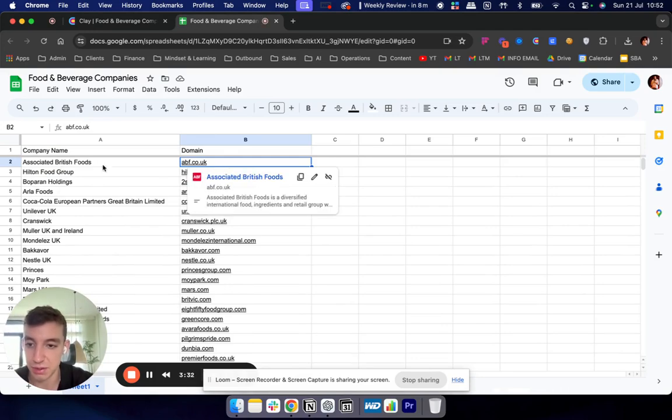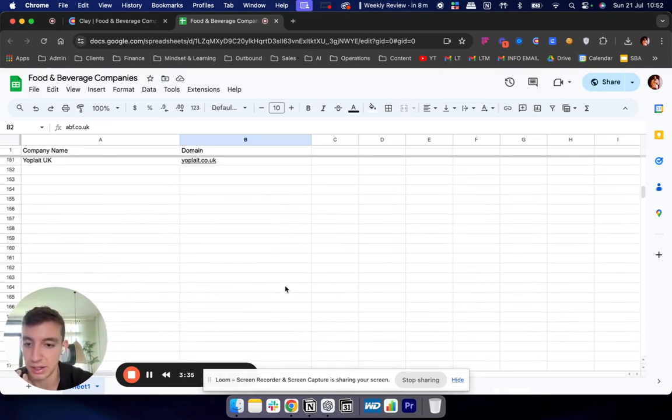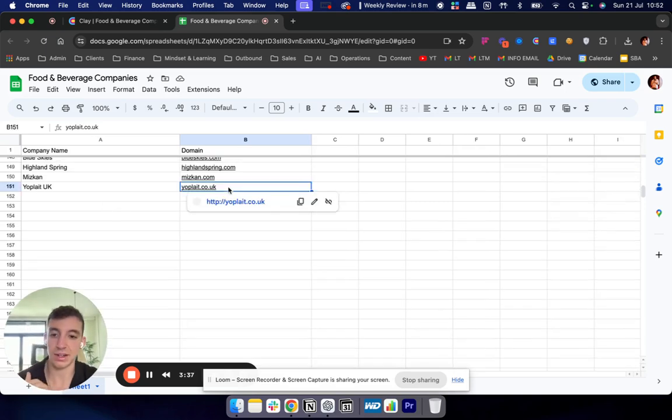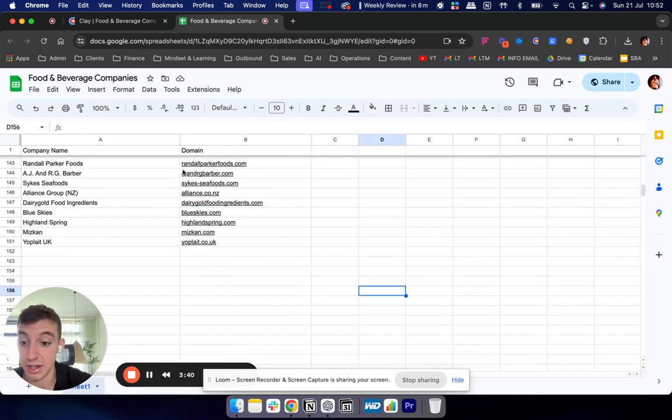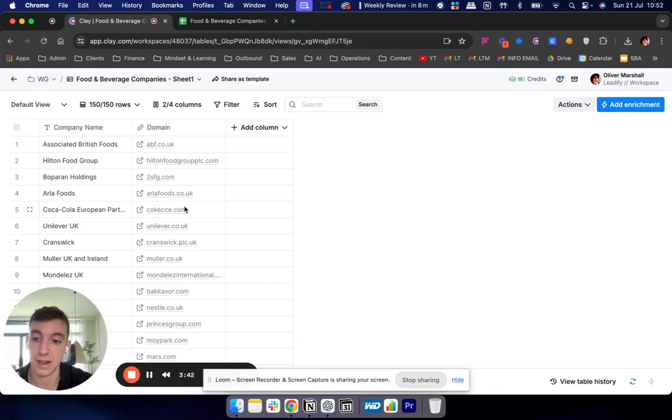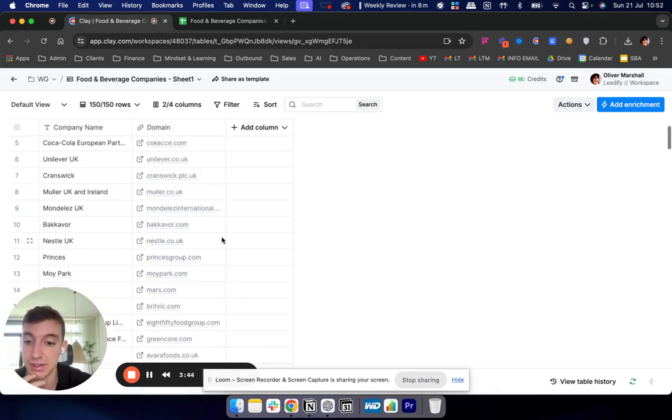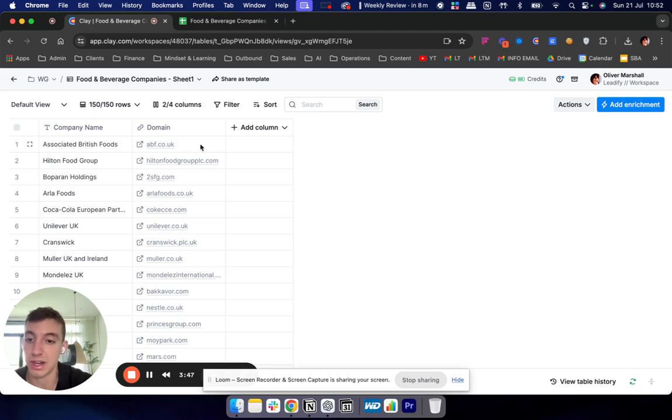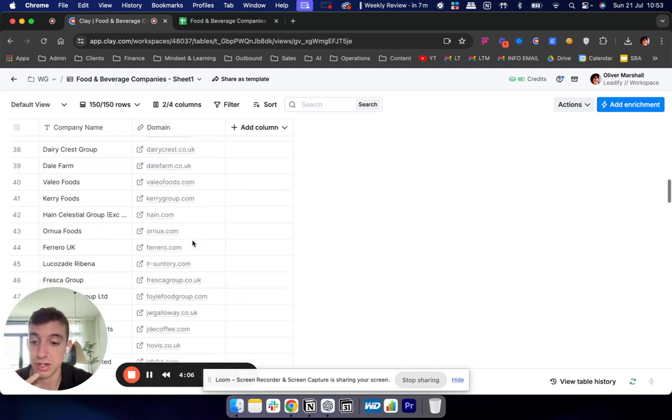So you can see Associated British Foods, abf.co.uk, and then down at the bottom, this. So we know that they're lined up and they're the correct ones. Cool. And then I literally just downloaded this as a CSV and uploaded it to Clay as an import. And now I've got the company names and the domains all for free. I mean, obviously GPT costs like £20 a month, 20-something bucks a month, for the pro version. But other than that, it saved you at least 1 to 2 hours. And obviously this can work for larger lists, smaller lists, etc.